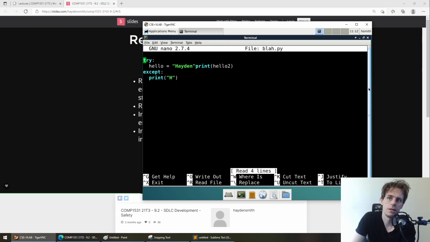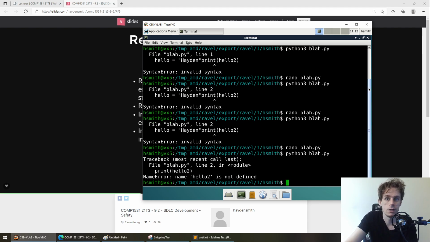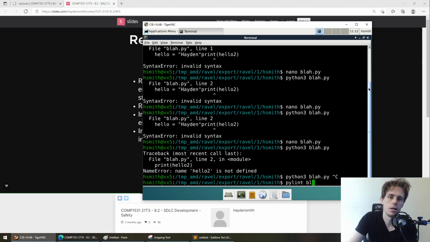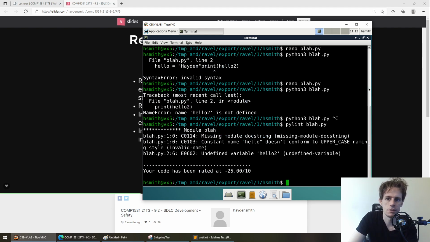So Python still does some compile-y stuff, but unlike C, if you have an undefined variable, like if you just use hello2, Python's not going to pick up on that statically. We rely on linters to do that for us, right? Hello2 is not defined. This was actually done at runtime. And if we pylint blah, is it going to tell us? Probably tell us, right? Undefined variable.